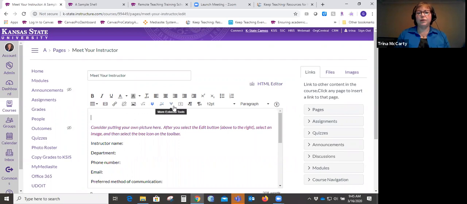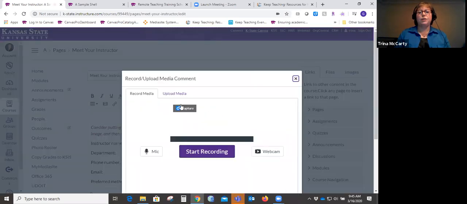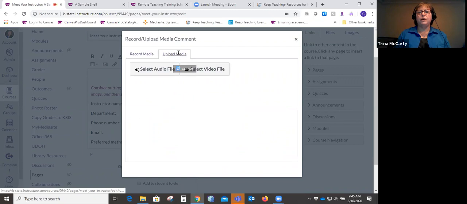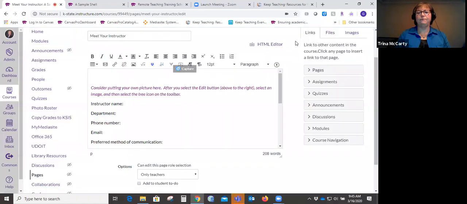Now, if you slide over on this bottom line, there's also Record/Upload Media. If you click on that, you can start recording immediately, or just hit the start recording button here. You can use your microphone, webcam, or both. If you click on the Upload Media tab, you can select an audio or video file and upload it right there, and it will bring it in.